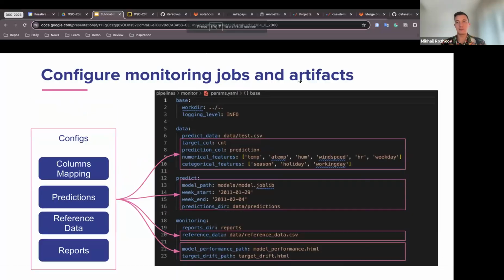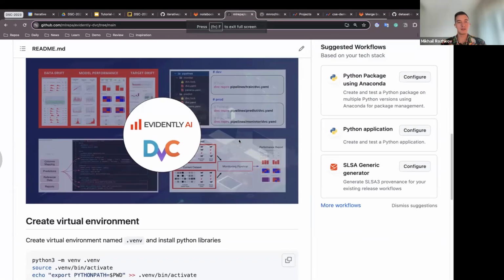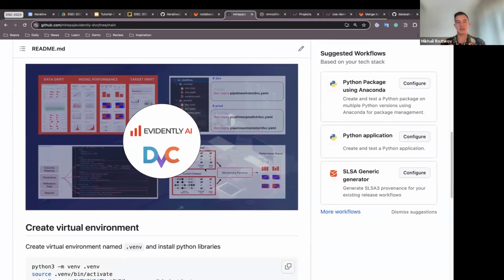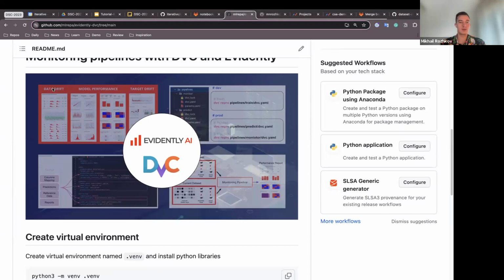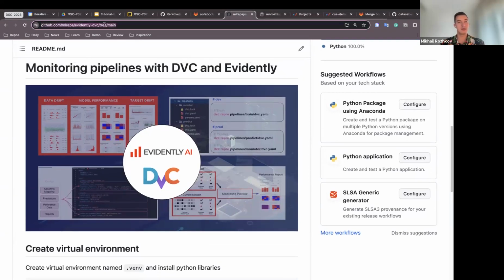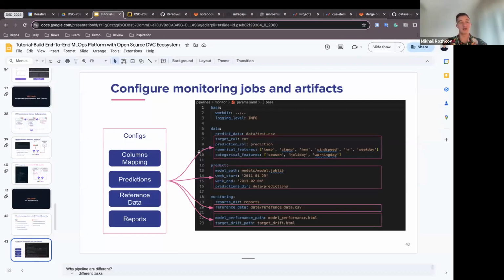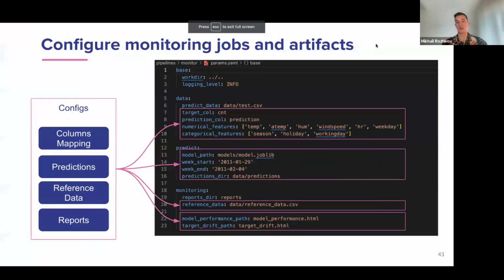I don't have this example here, and unfortunately we don't have time to run it. But here's the idea of how those reports can look. And here's also an example that you may look into later. But the idea is that at the training stage it generates some reference data set, and we version it with DVC. And for the monitoring job, it takes that reference data set, calculates some metrics, generates a report, and those reports will also be tracked with DVC. So this can be handy for many use cases.